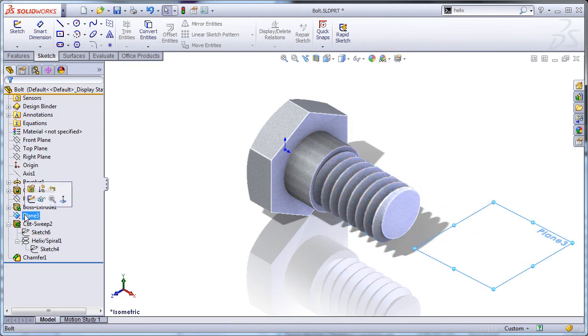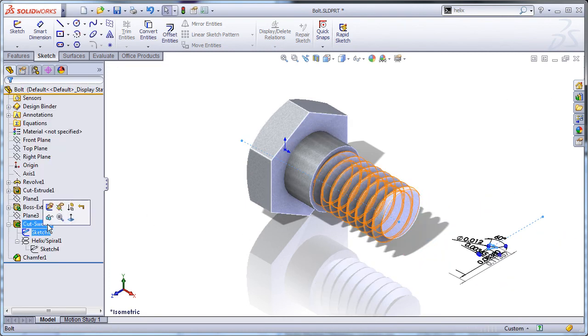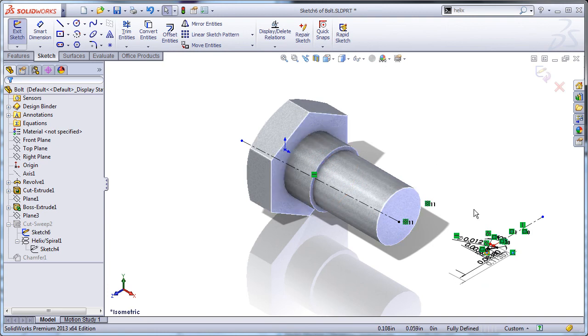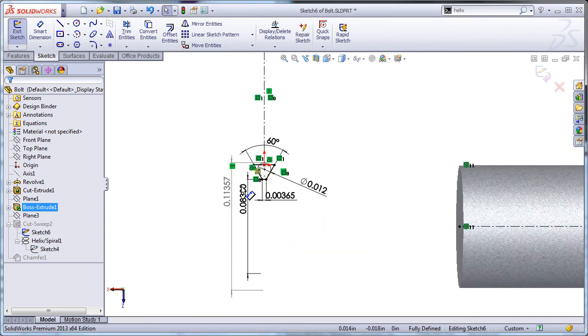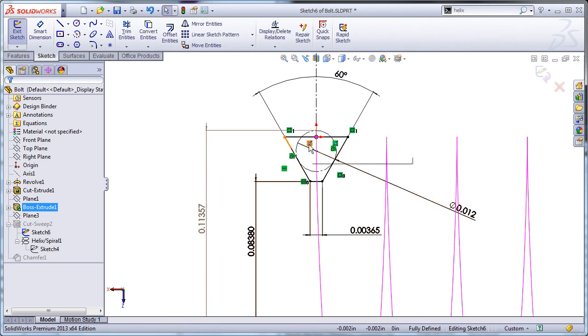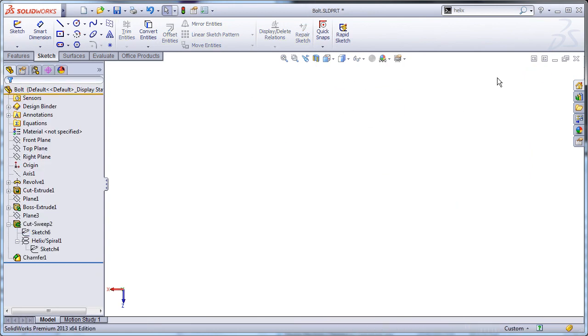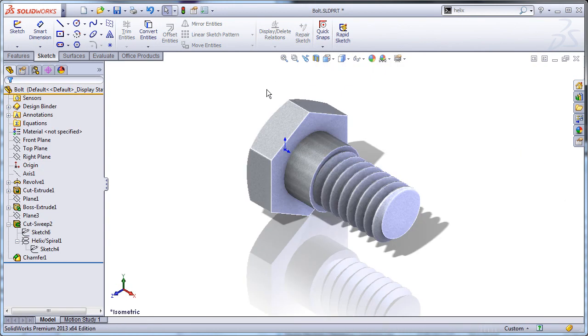Once the helix is completed, a plane must be created normal to the end of it. This can be done by selecting the curve and the endpoint. This plane will hold the tooth profile cut. The sketch should look like it does in the image below. A pierce relation is a useful command in this case to position the tooth cut profile on the helix. Turn this into a swept cut and add a chamfer, and this is the final output.